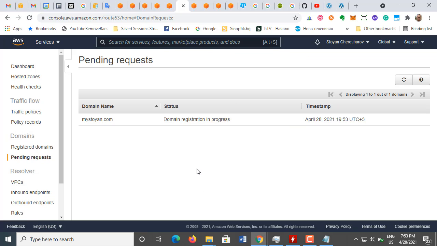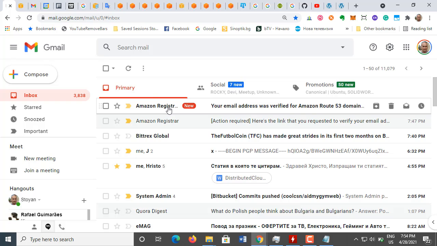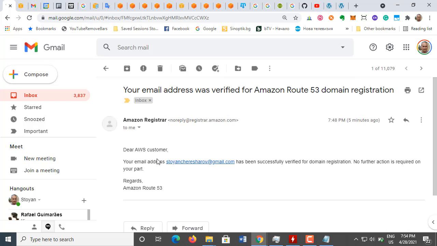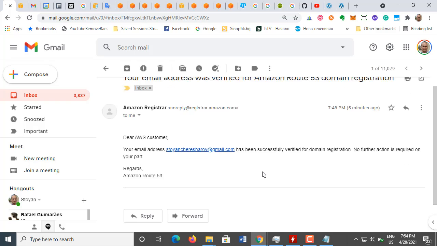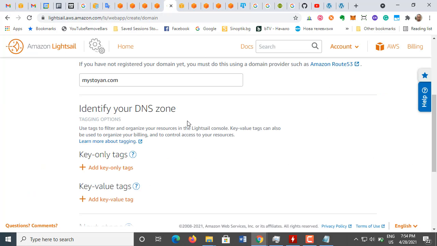Go to domains. Mystoyan, okay, domain registration in progress, April 28, 2021. So the domain is still not available. Registration in progress. Did I get something from Amazon? Amazon registration: Dear Amazon Web Services customer, your email address has been successfully verified for domain registration. No further action is required on your part. Regards, Amazon Route 53. Okay, so for this video, probably I should continue tomorrow.